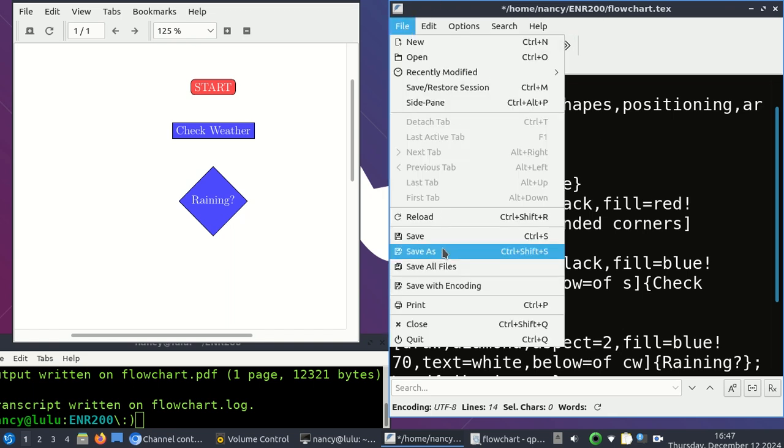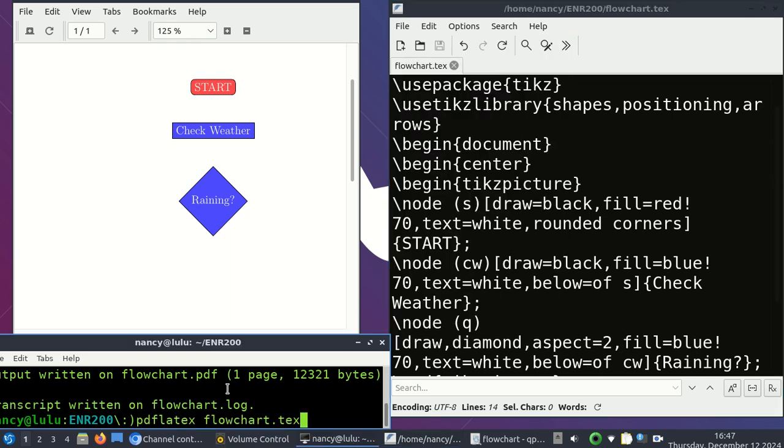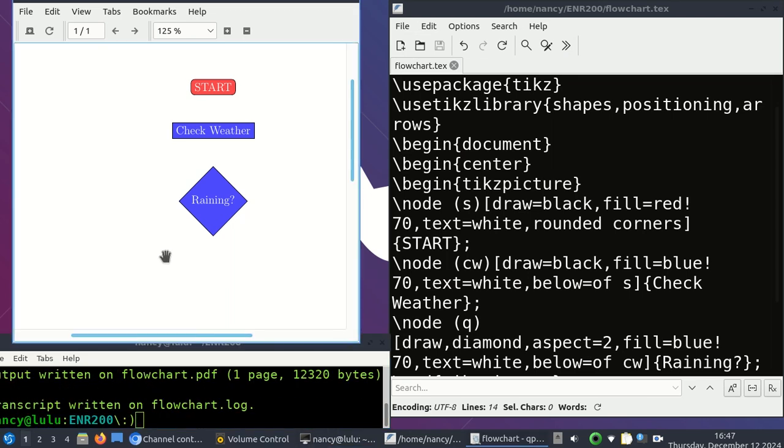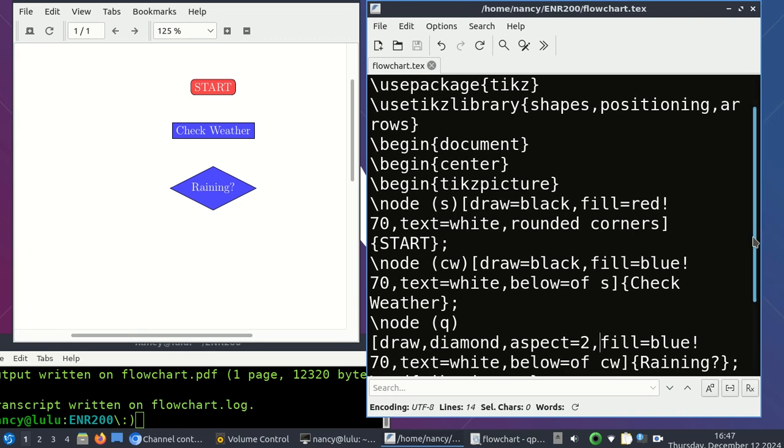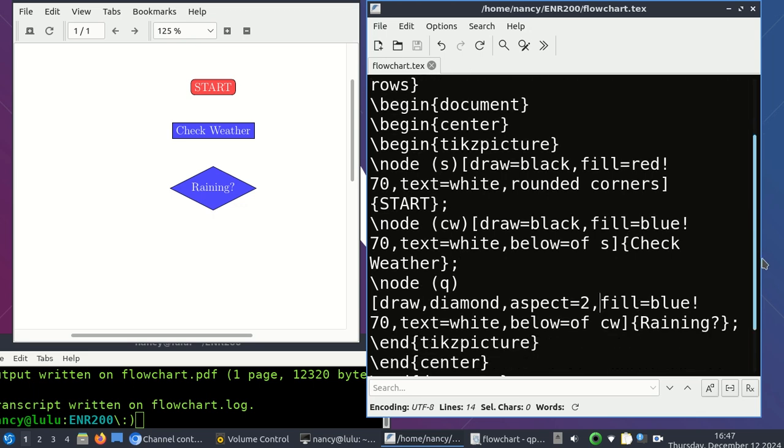Let's save this now. Come back over here, PDF LaTeX here. There we go. That looks good. So now we have that set appropriately, and let's put in another box. What happens if the answer to the question, is it raining, is true? Then we're going to want to put another blue rectangular box below that. This one is going to be that we'll take an umbrella. That'll be what we'll do if the answer is yes.